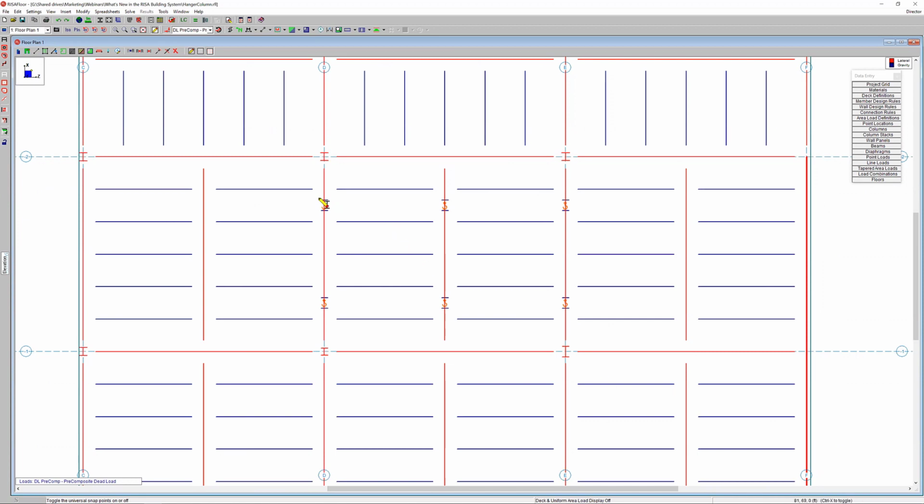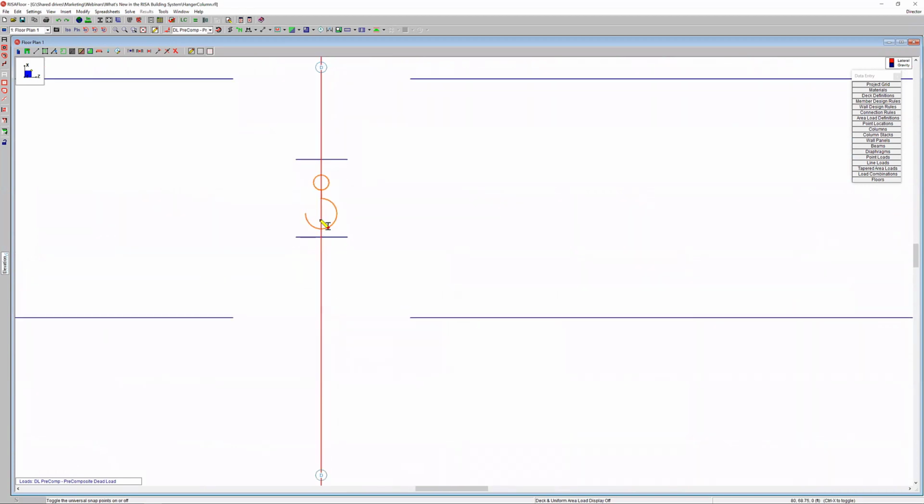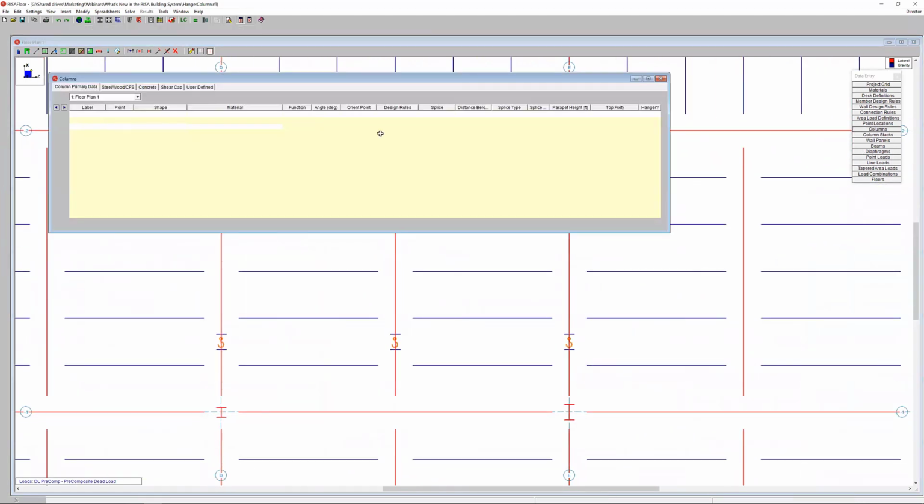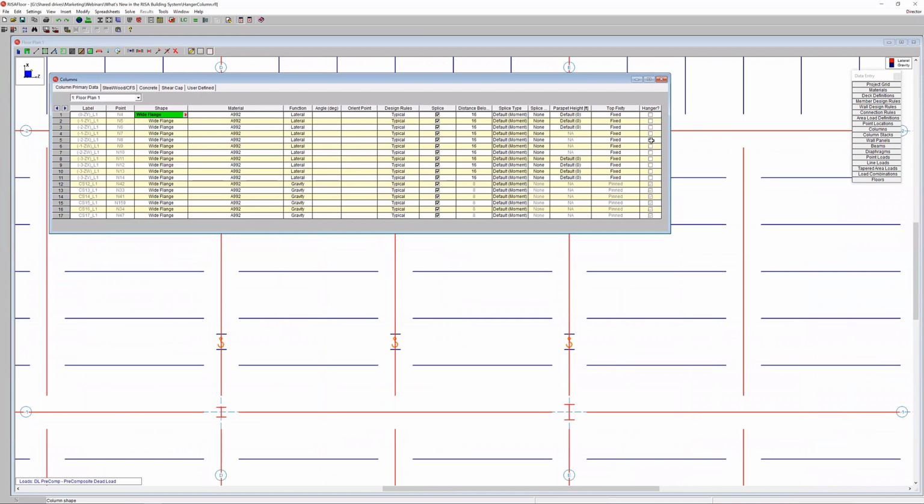Okay. Now the first thing you'll notice is I'm making these gravity members. They could certainly be lateral members, but I'm making them gravity members. And you can see they've got a little orange hanger, if you will, to denote that that is an actual hanger column. And so these columns then, if we go ahead and look at them in the column spreadsheet, we can see here that they are denoted as a hanger column, right?